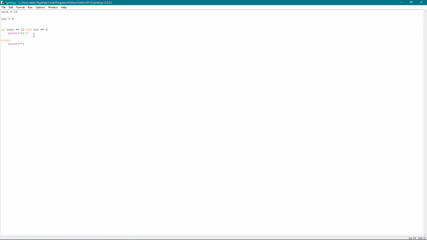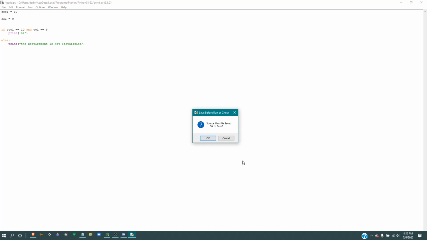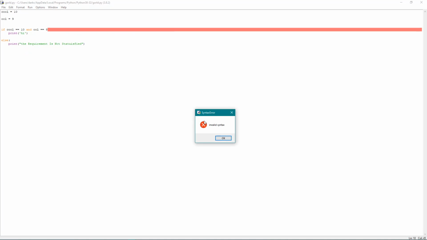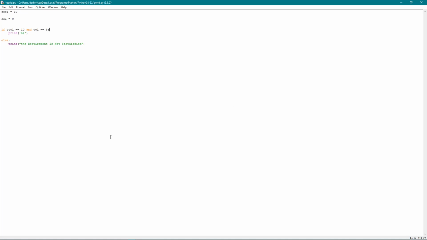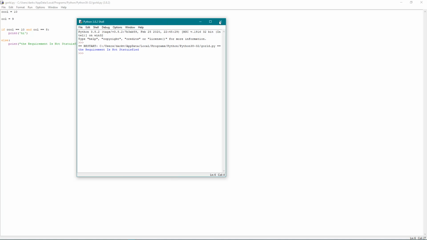the requirement is not satisfied. Status, I know I'm not spelling it right, but I'm doing this good. Do F5. Oops. As you can see, I'm going to do a colon, and then now the syntax should be fixed. Yes, it does. The requirement is satisfied.